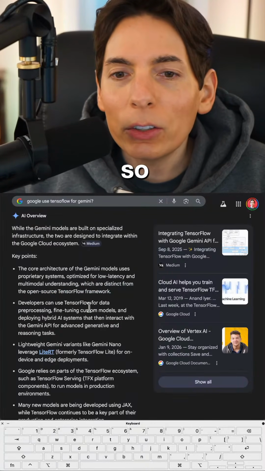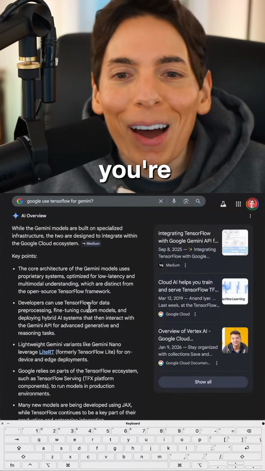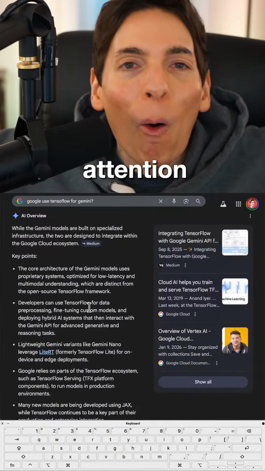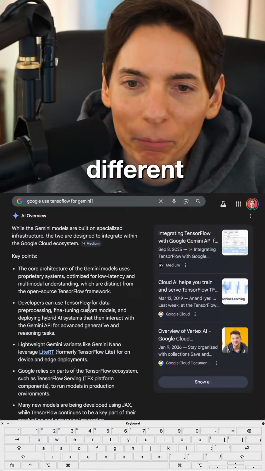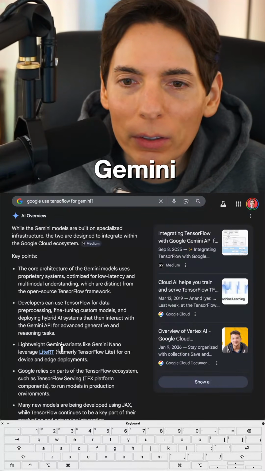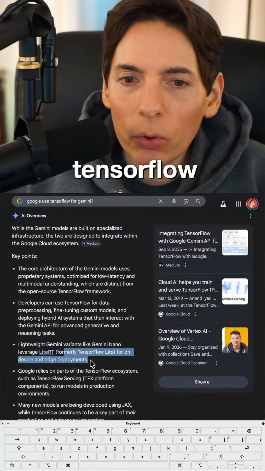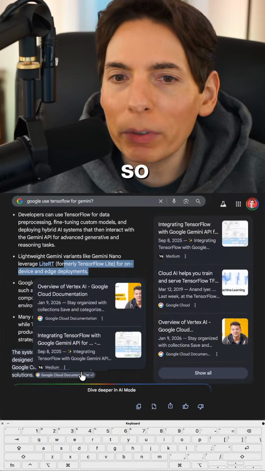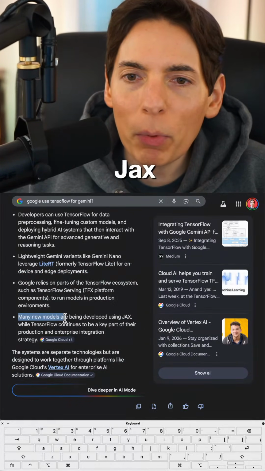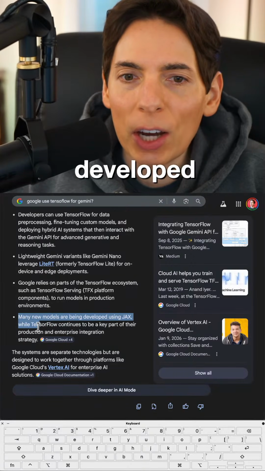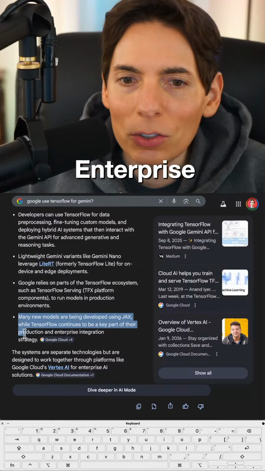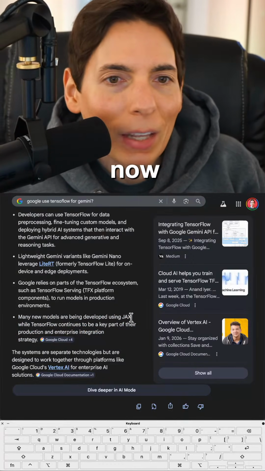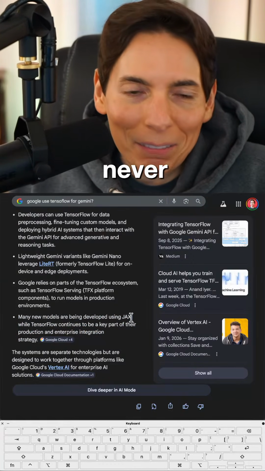Okay, so you're right. They might not be using TensorFlow, the whole different framework that Google created. They're doing something different, apparently. Like Gemini Nano, formerly TensorFlow Lite. Okay, so they're some sort of evolution. You said JAX. Many new models are being developed using JAX, while TensorFlow continues to be a key part of their production and enterprise integration strategy. So they're using JAX now. You called it. You're right.